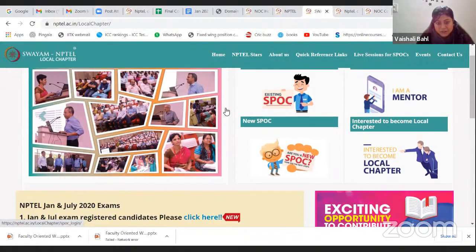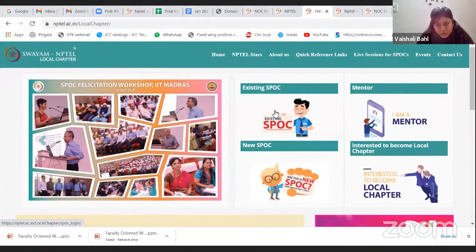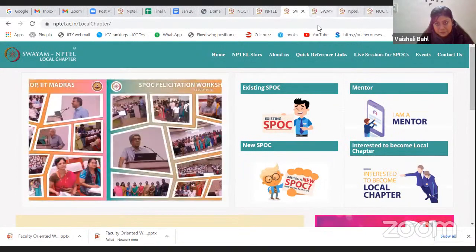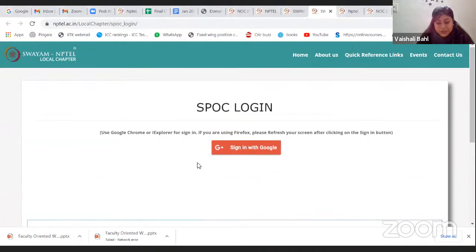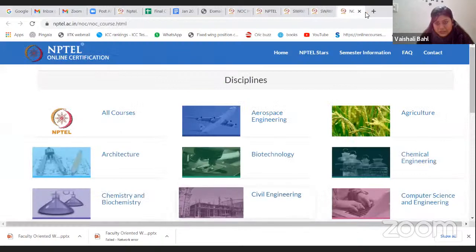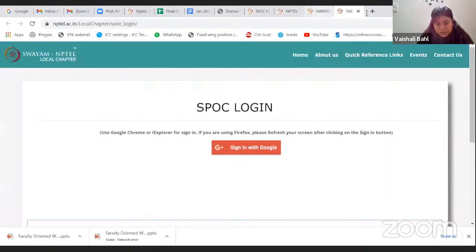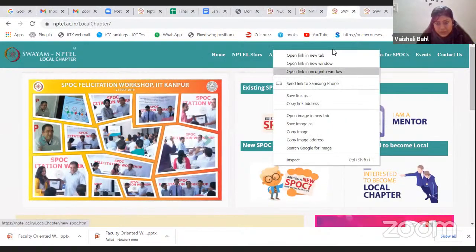Over here, you have the tab for existing SPOCs. I'm clicking on that first. This is an SPOC login that you already have. This is particularly for the SPOCs. And if there are SPOCs in this workshop, they might know how to get inside it. This is for the new SPOC.